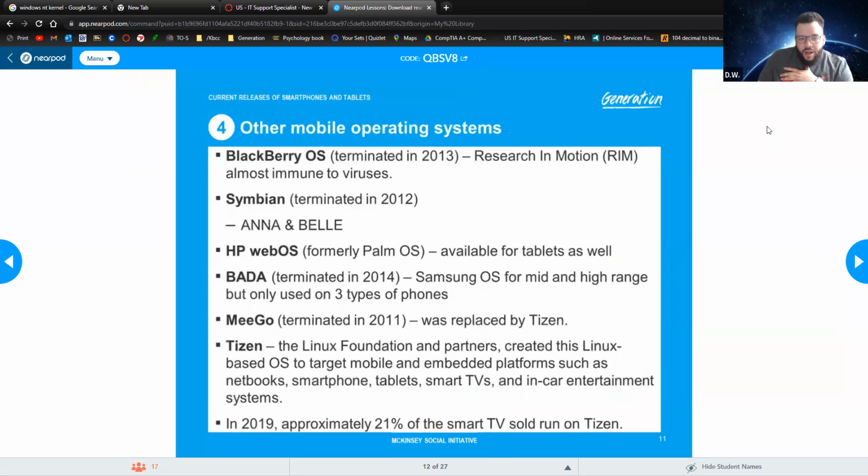Here we go. Other mobile operating systems. BlackBerry OS. I don't know if you guys remember the Blackberries. They used to have built-in keyboards. They were widely used in business around the time that I was in college. They started phasing out a little bit. The support for it was terminated in 2013. And they ran on RIM, which is Research in Motion, and it was almost immune to viruses. It was very hard to get viruses to attack the BlackBerry OS.